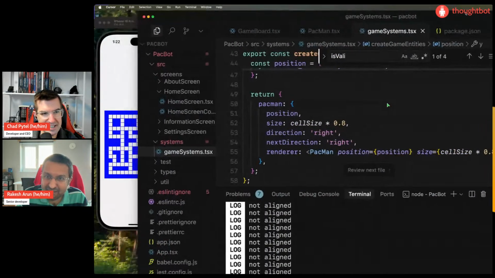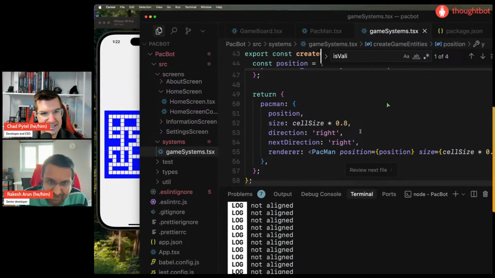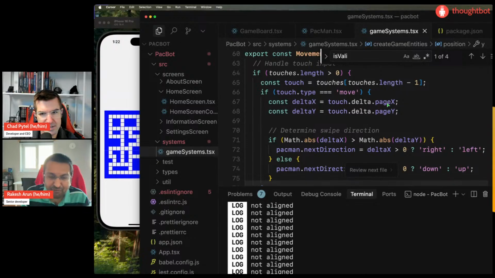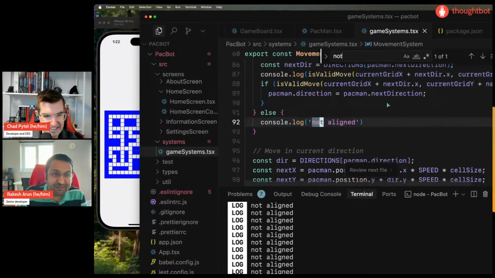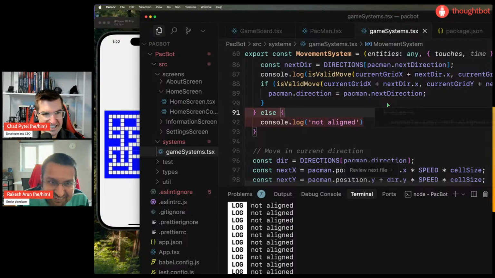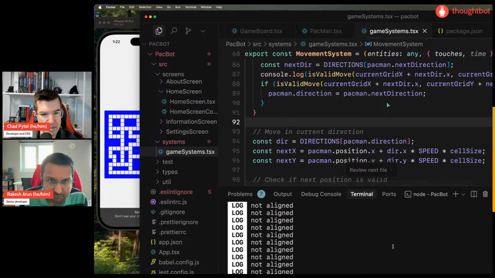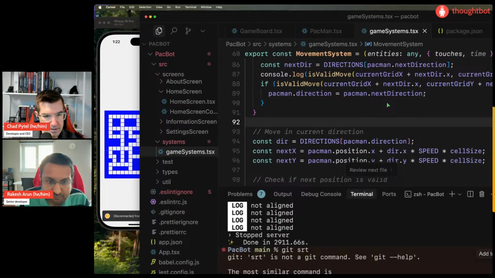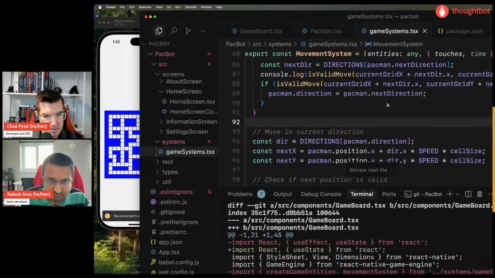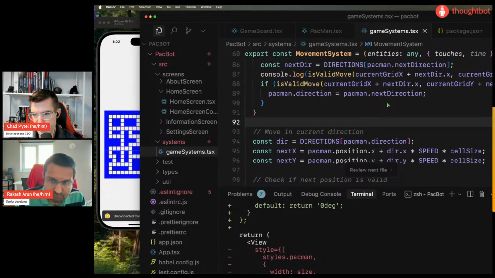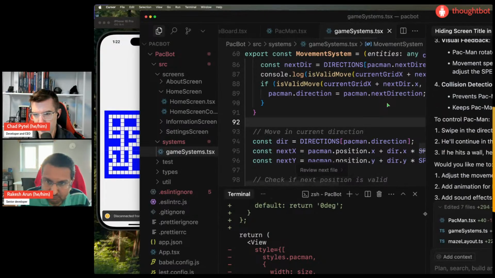Oh, that was exciting. Maybe we can talk to the AI and say that the PacMan is... I'm worried that it will return back all the old code with all the bugs that we just solved. It shouldn't do that. So let's make sure that we accept everything. Okay.